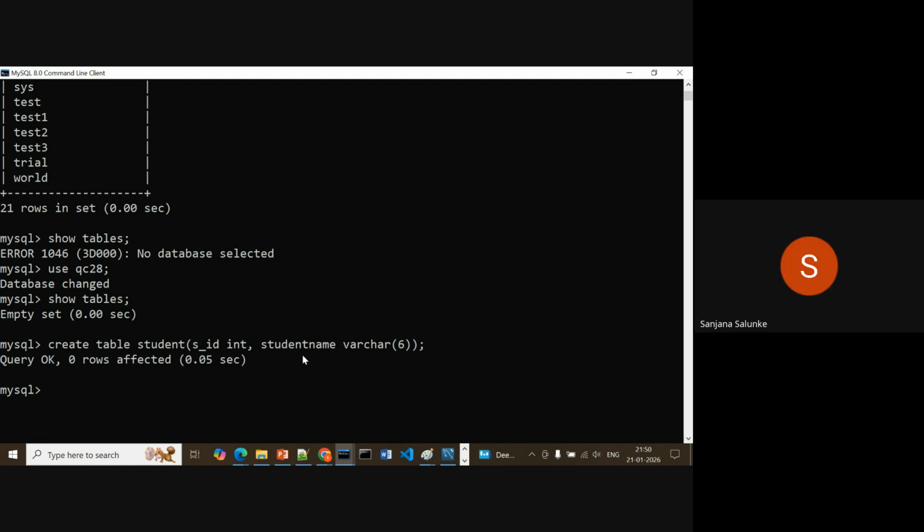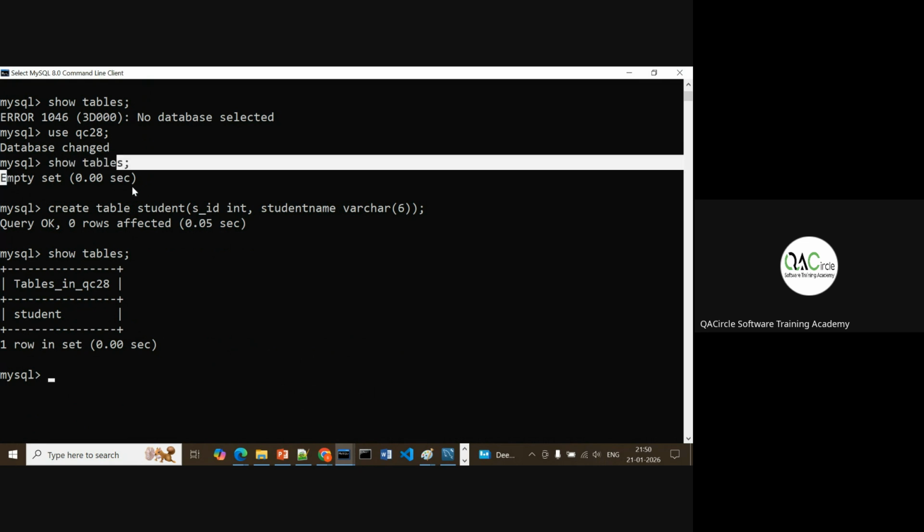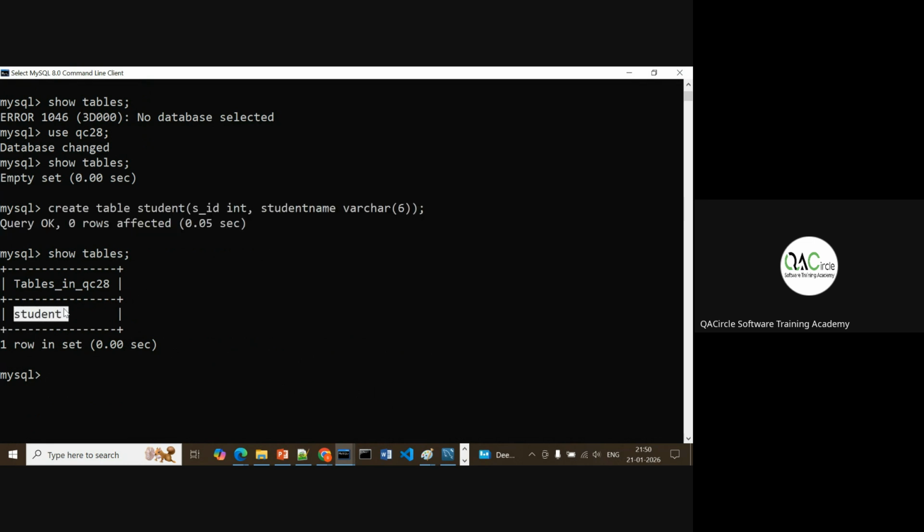Yes, ma'am. Now shall I give show tables? Is the student table present? Yes, ma'am. Previously show tables was empty, now the table has been created. It's showing as a student table. I'm going step by step. Understanding?